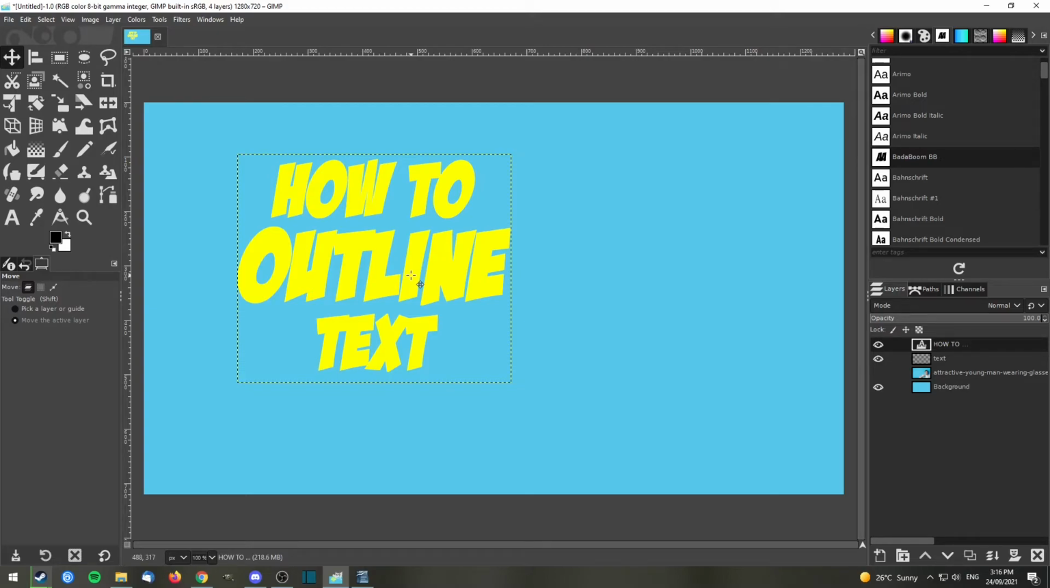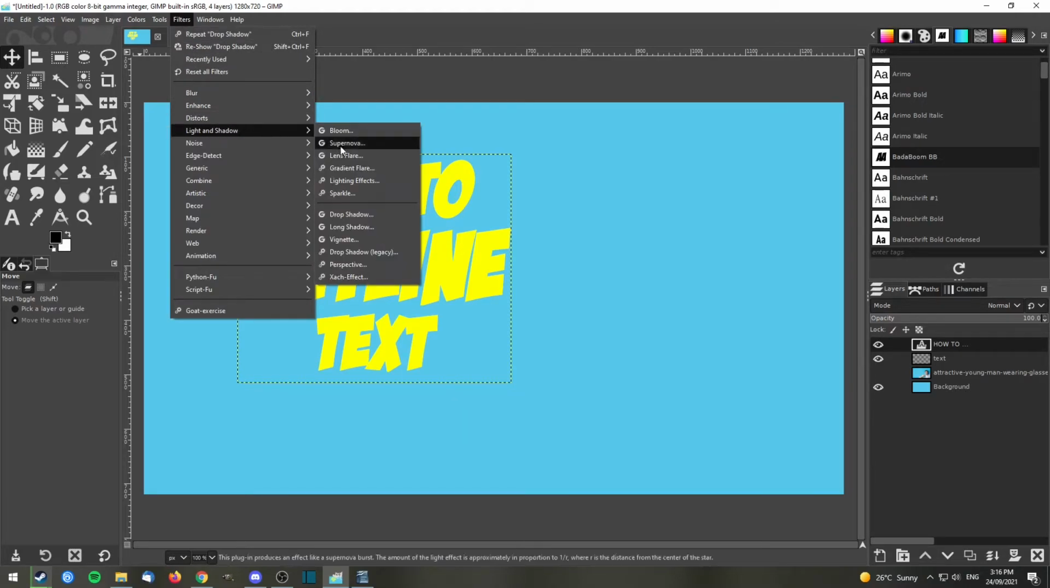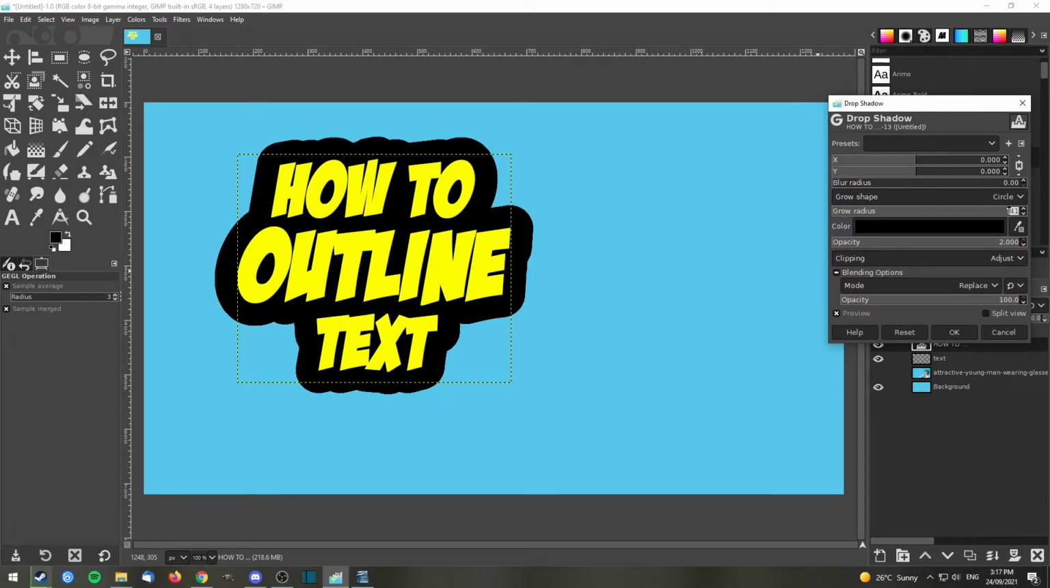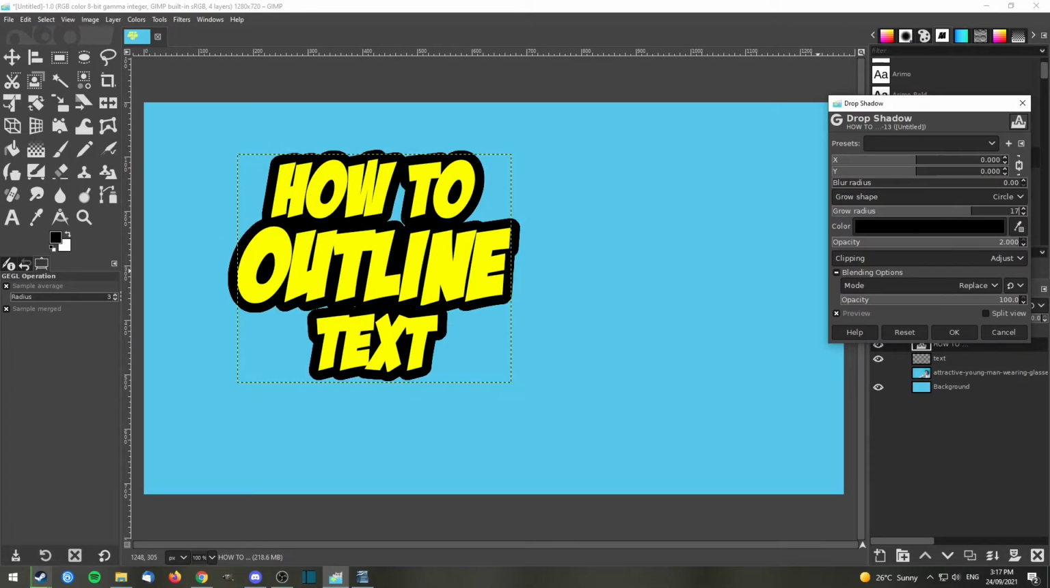Now let's apply the outline. Go to Filters, Light and Shadow, Drop Shadow. Now we're not going to use the drop shadow as a drop shadow, we're going to turn it into an outline. So we're going to change the vertical and horizontal shadow offset to 0. We're going to change the blur radius to 0. We're going to change the opacity to 2, which is the maximum in this case. We're going to change the glow radius to 17.